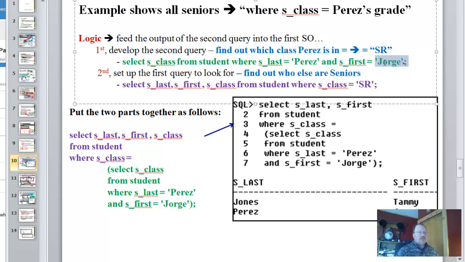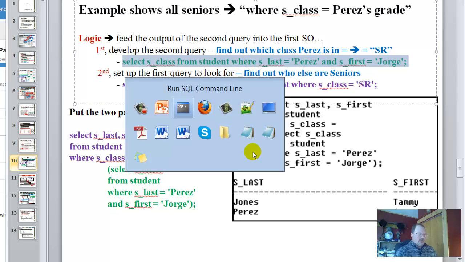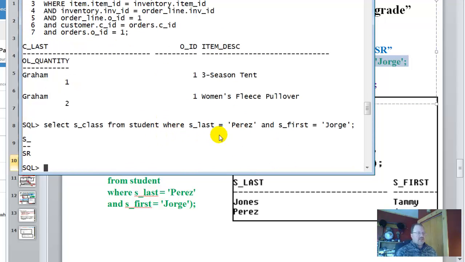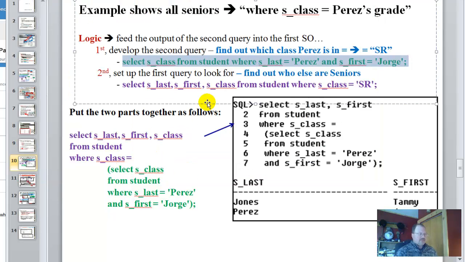So when we're doing this, let's look at this. We're going to grab that. So again, the first is developing the second query. This is the information that should be fed into the first. And we'll go to here, and let's see what we get. Okay, you can see it over here on this side. So S underscore class, he's a senior. So we found that.